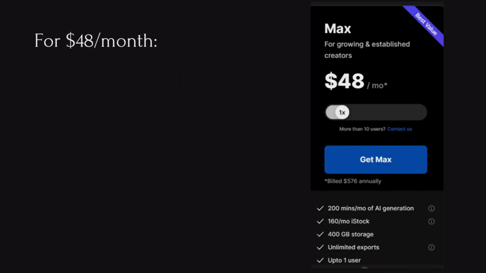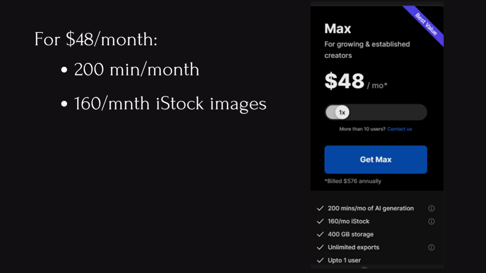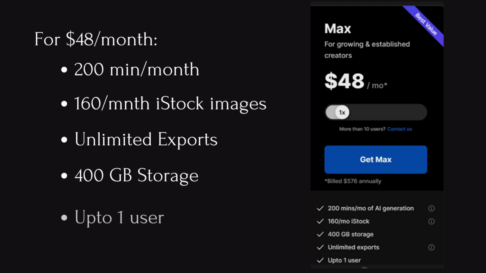Third plan, Max users, starts from $48 per month, in which you get 200 minutes per month video generation length, 160 images per month from iStock images, and unlimited exports, 400 GB storage, up to one user.